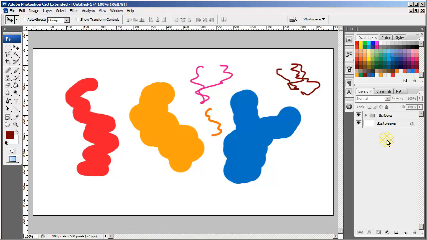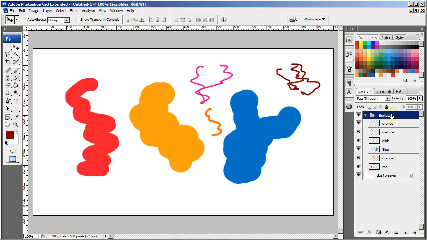Now here's something that will help you to organize everything within this folder even further. You have a set of thick scribbles and a set of thin scribbles. So I'm going to create another folder within this scribbles folder and just label them as thick and thin. But I'm going to show you the second way that you can make this folder now.